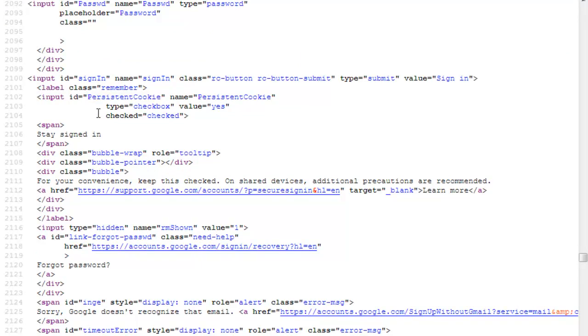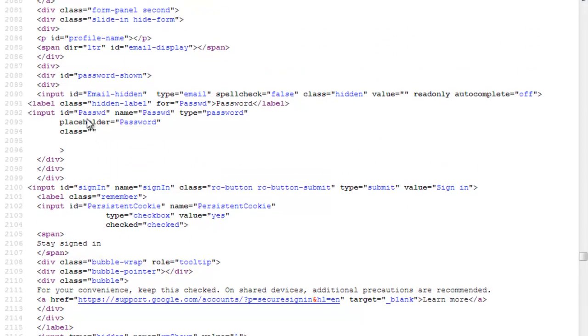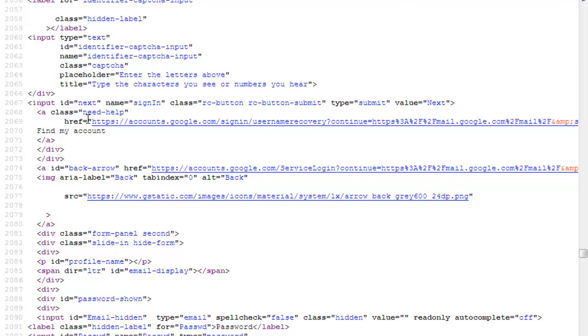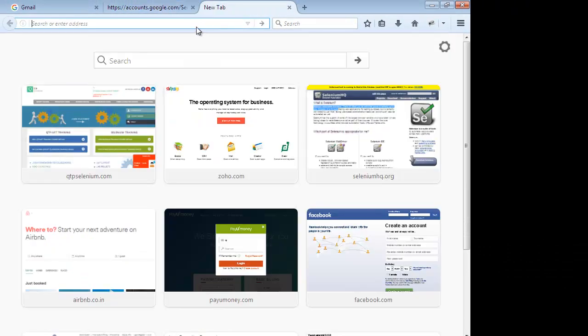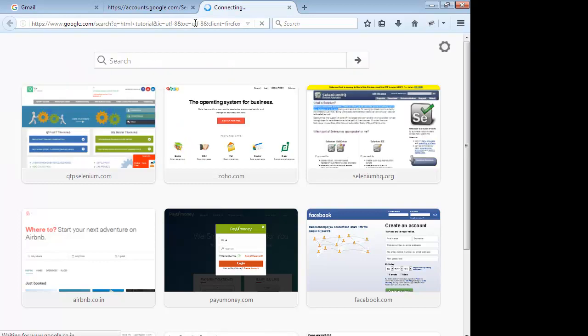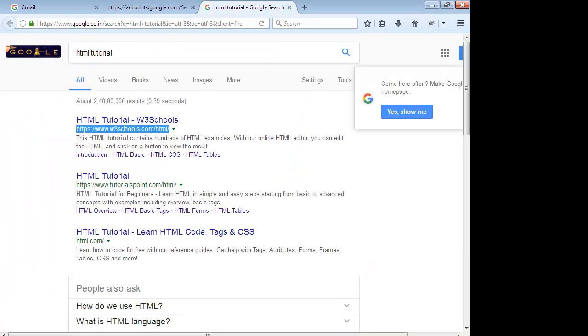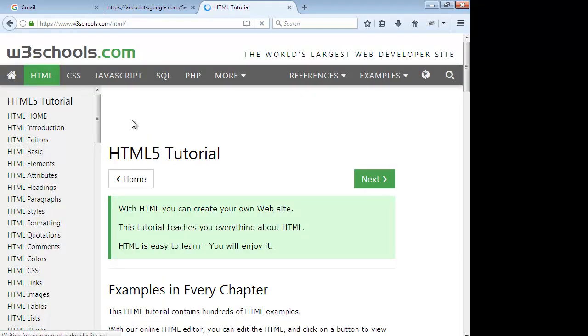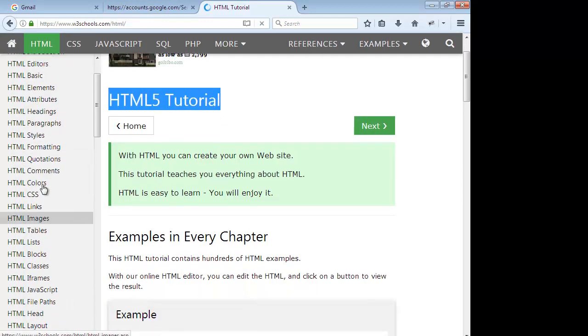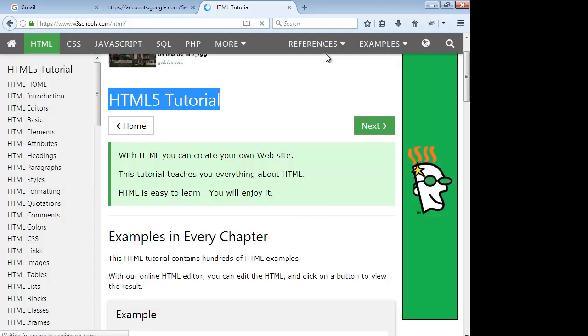Out here, you will have to learn a little bit about HTML as well if you want. You can just go to Google and type HTML tutorial and go to w3schools.com. Over here you'll get various HTML tutorials and all, for which you can just give 15-20 minutes. You can have a look at them.